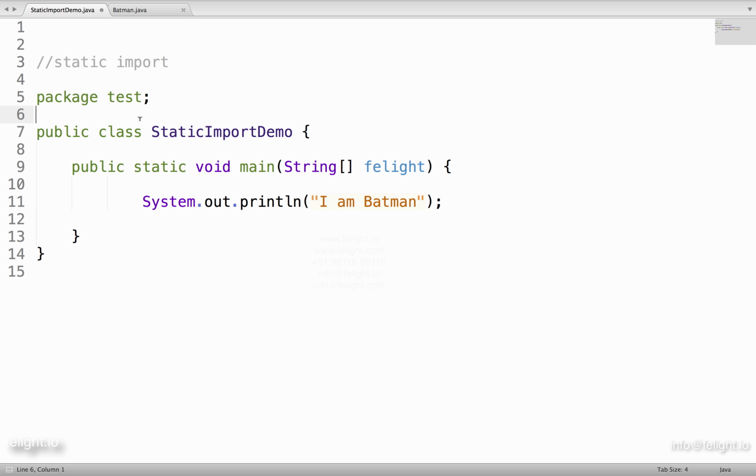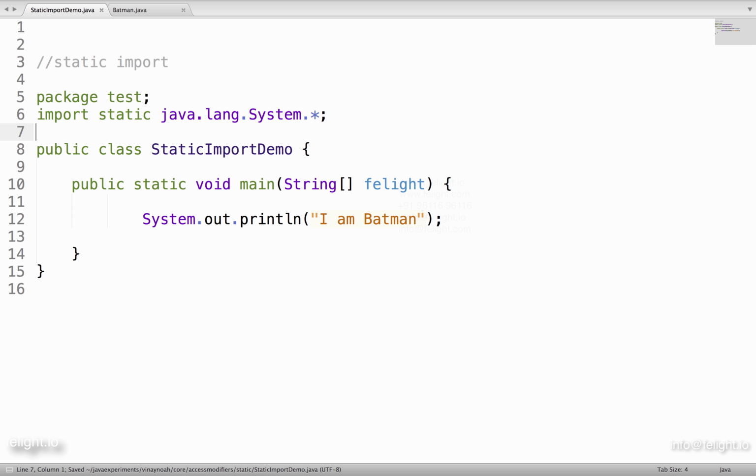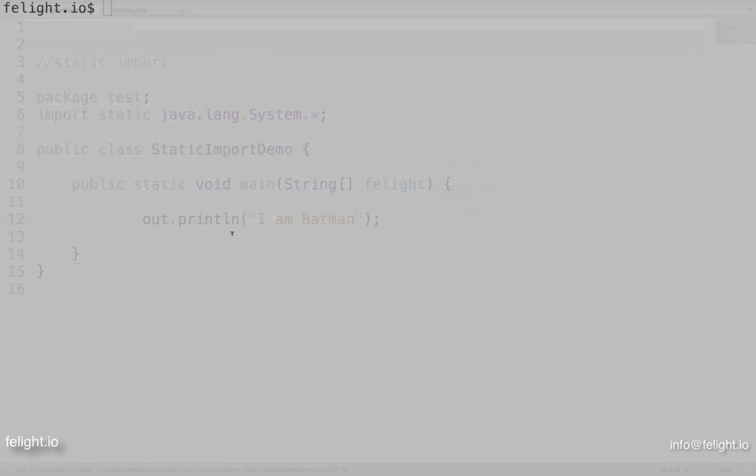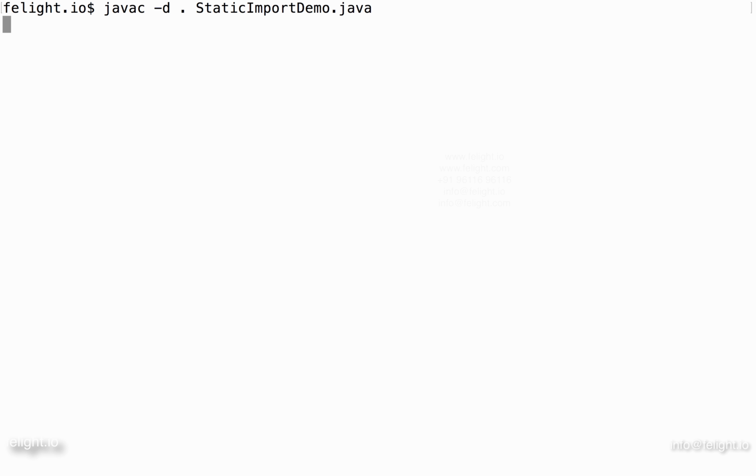So what I'll do now is go here and say import static. With import static, we are saying import the static members of this class. Which class? System belongs to java.lang.System. I'll say star, import whatever is present in the System class which is static. So now I need not use the complete address like this. I can simply say out.println. Let me compile this and execute it. This is in a test package.